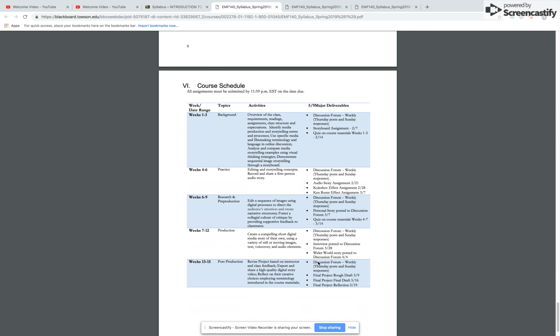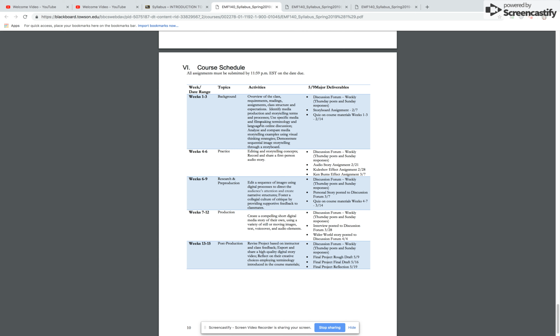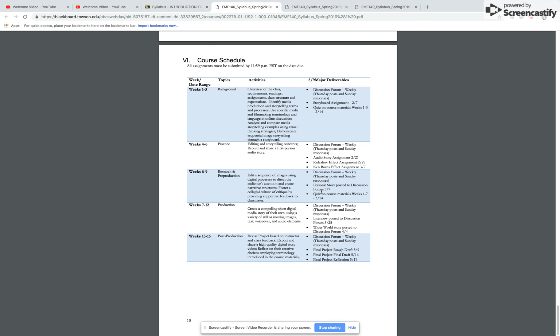Okay, and here's the course schedule. I'll let you look over that carefully. You'll see we're starting with some background. We're moving on to practice, which is beginning some projects, and then research and pre-production, production, and post-production. Those are just sort of the general units, and within them you can see all of the due dates and all of the projects that we're working on.